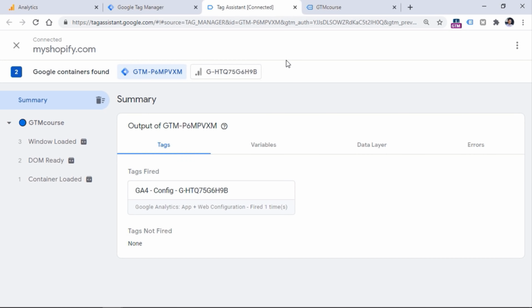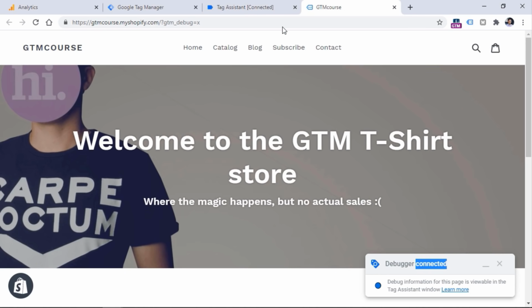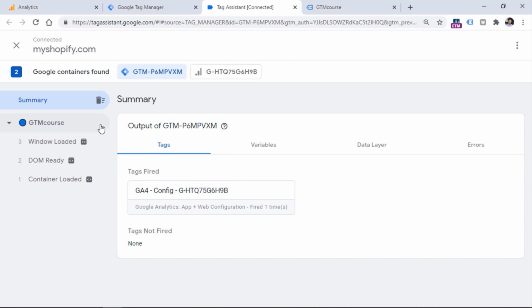So this means that both windows are connected with each other, and we will be able to see how things are happening and what is happening on the website and what Google Tag Manager preview mode is able to see. Because what you will see right here is basically what you can use in Google Tag Manager.